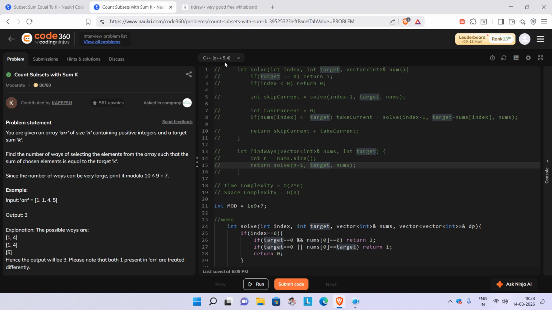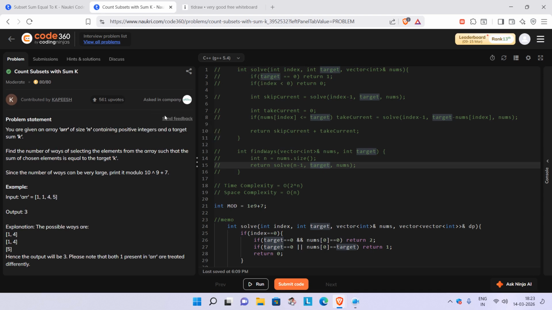So this is a little bit tricky than our previous question. First of all, let's read this question carefully. We are given an array of size n and the target sum k, and we have to count the number of subsets.